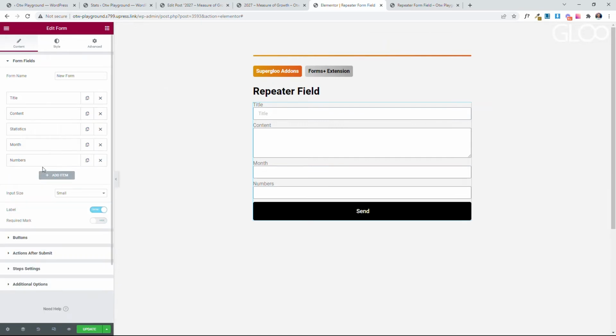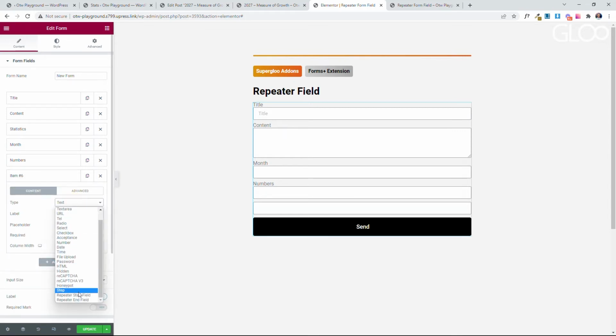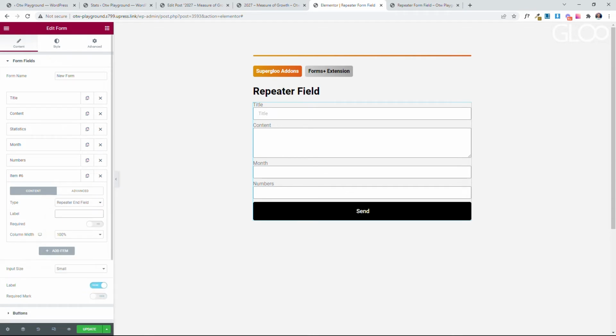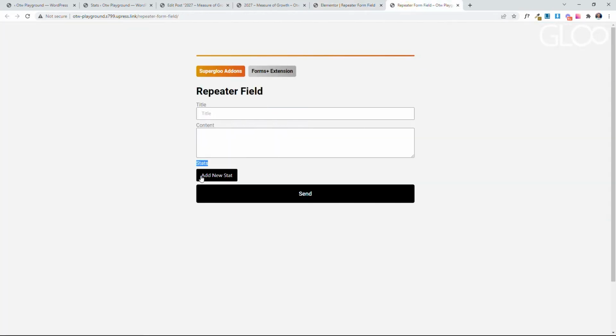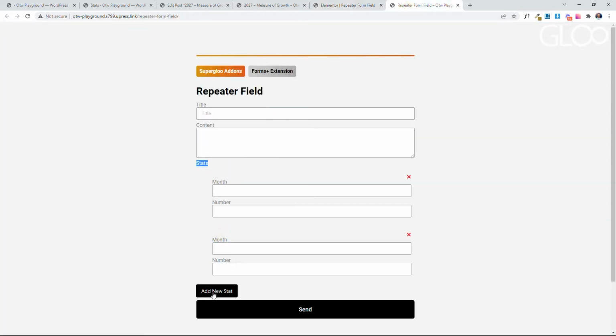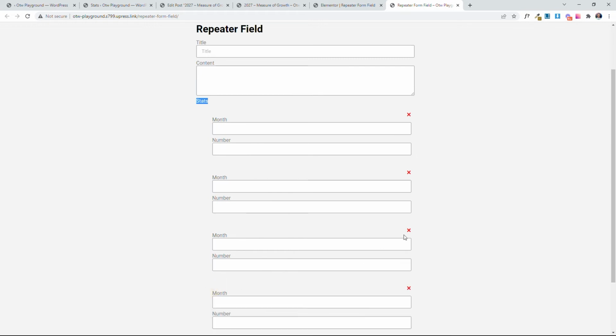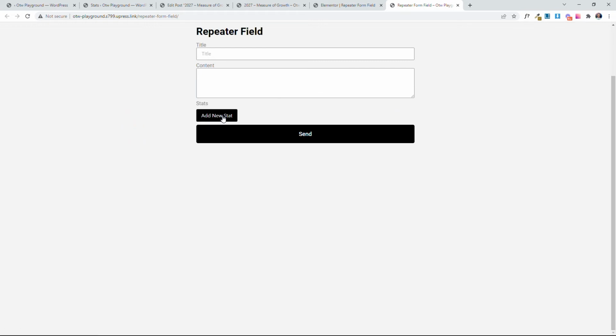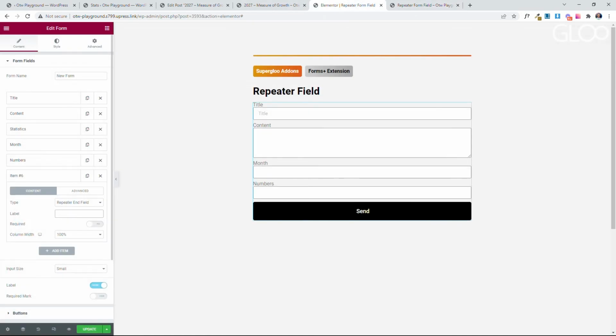And once we're done creating that, we have to close out this repeater field by adding one last field, and it's called repeater end field. Take note that whatever you give to the label here becomes the label of this button, the button used to add many repeaters to this form. Whatever you give it here becomes this. So let's call this add a new month.